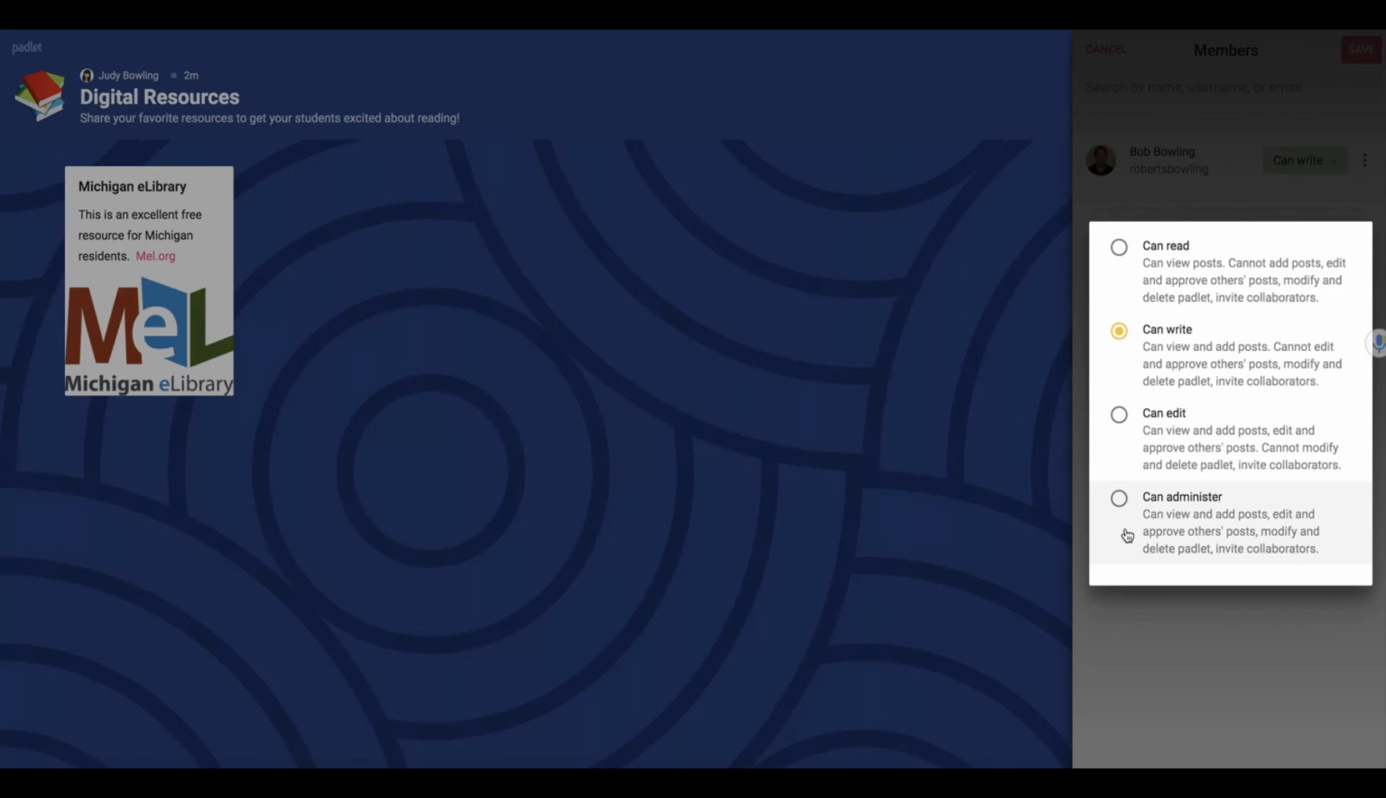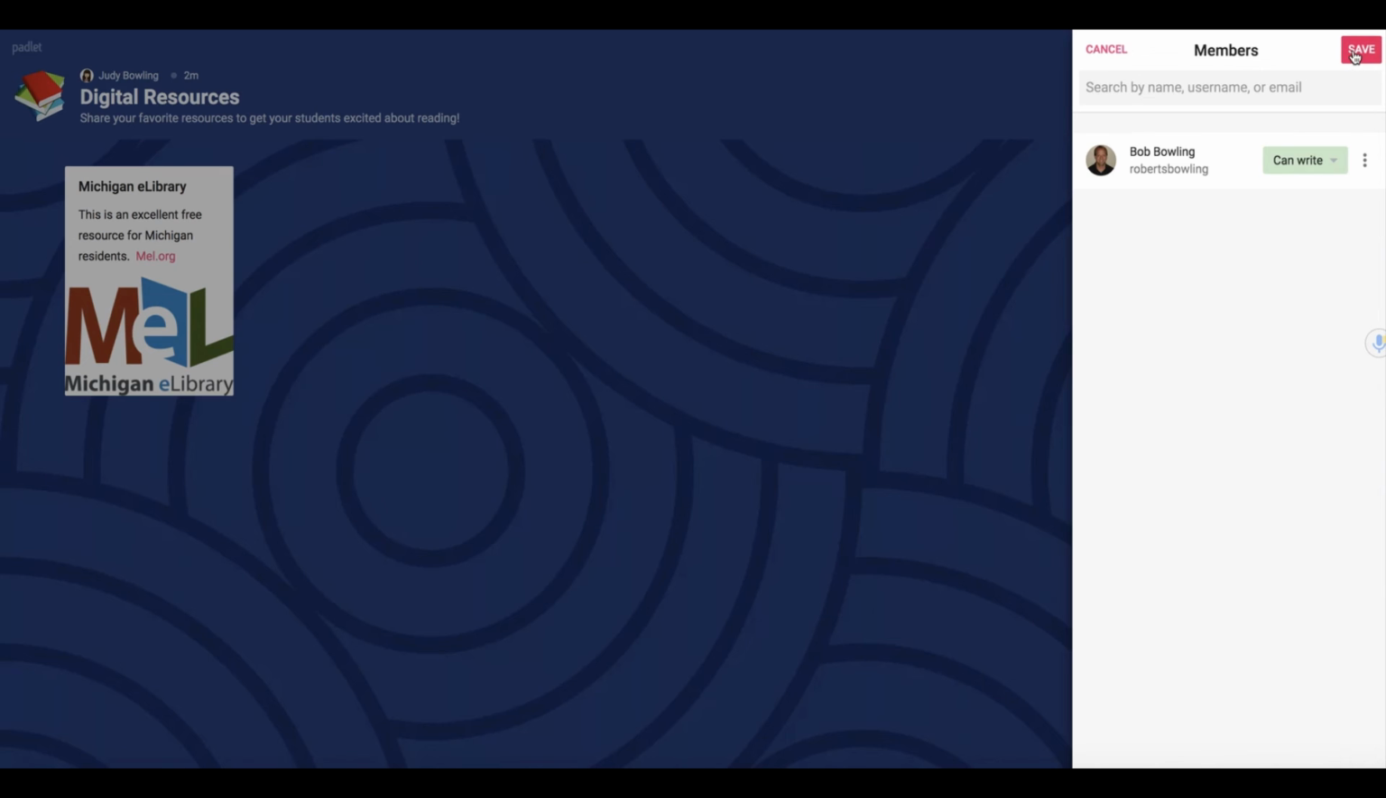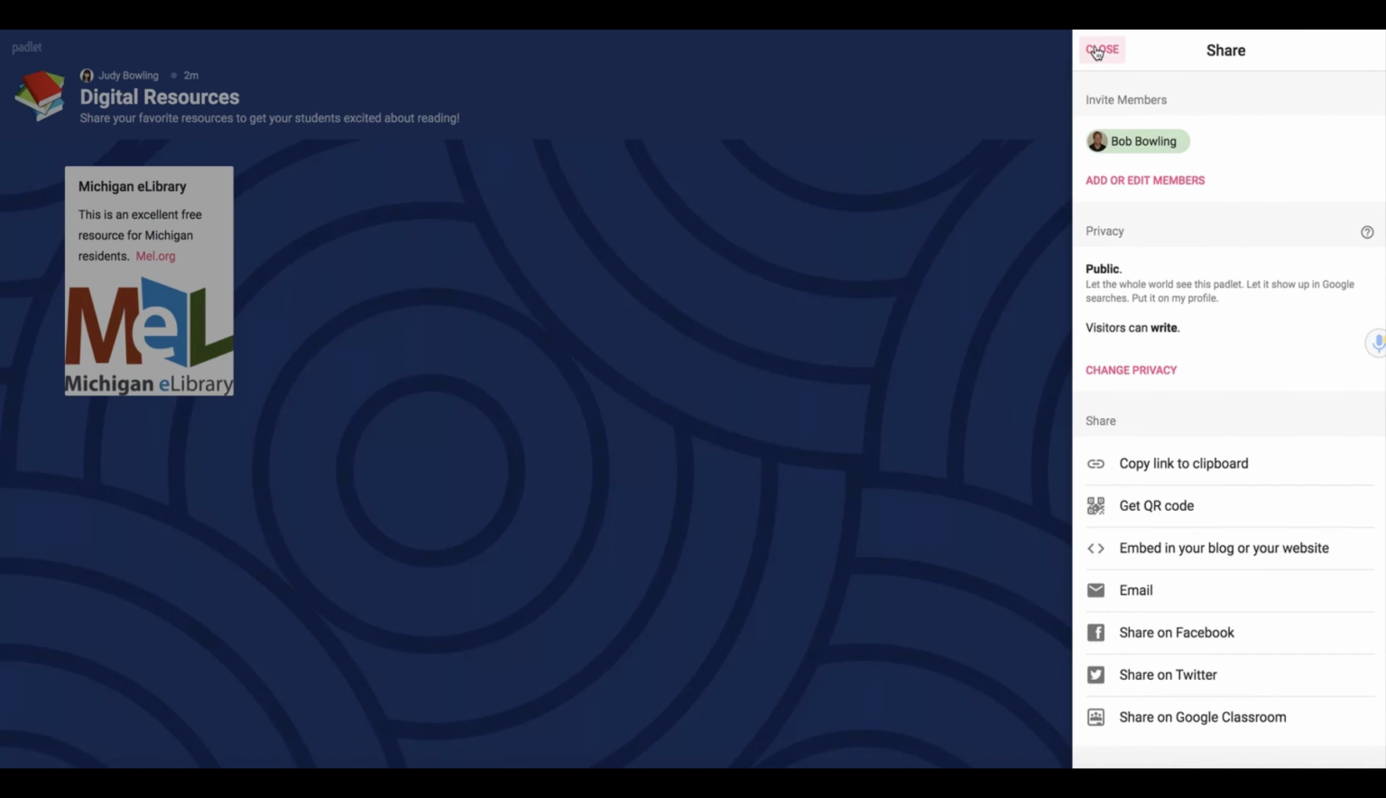This choice will be particularly helpful if you have set your board to be moderated when students or other people post something to your board. And this, again, might be helpful for you so that you're not doing it all by yourself. And I'm going to leave this on Can Write and click on Save. So Bob has been added as a member of this board, kind of a co-collaborator with me.